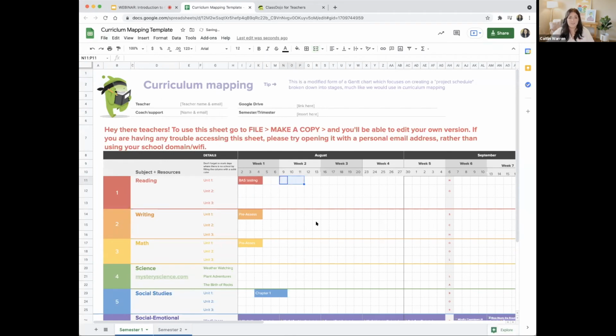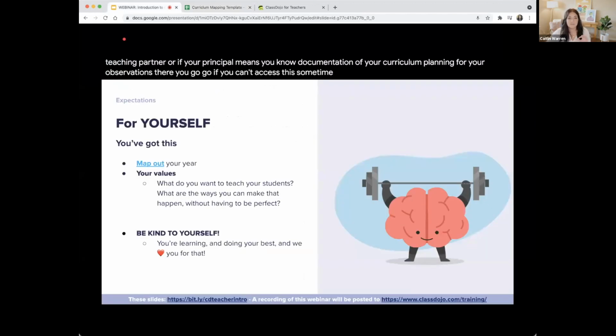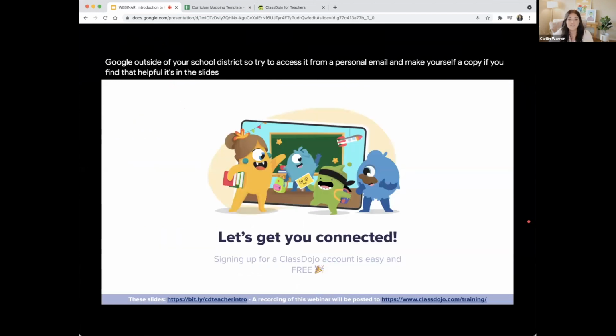It's also really nice because you can build this with your other second grade teaching partner, or if your principal needs documentation of your curriculum planning for your observations, there you go. If you can't access this, sometimes school domains don't allow you to access Google outside of your school district. So try to access it from a personal email, and make yourself a copy if you find that helpful. It's in the slides. So let's get into ClassDojo.